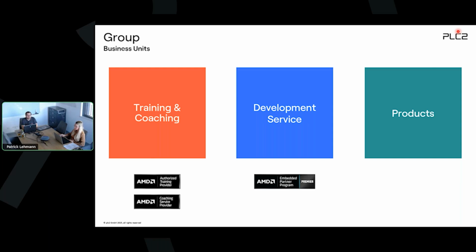And when it comes to the development services, we are a premier design partner with AMD, which also means we have matching access to internal data, documentation, and early access programs, and so on. Whenever you have questions around these technologies, just contact us, and we can help you out, I think.